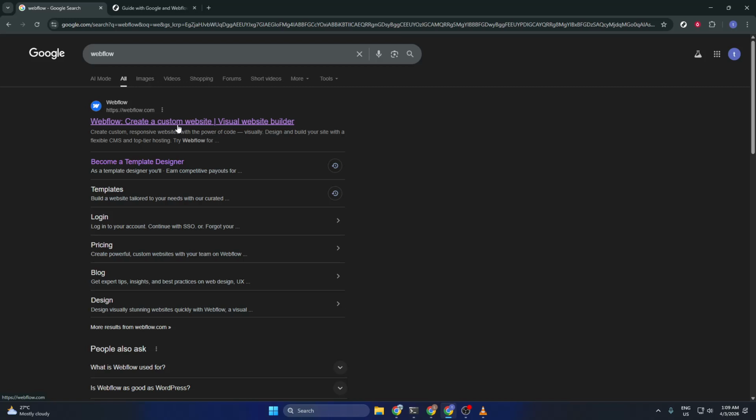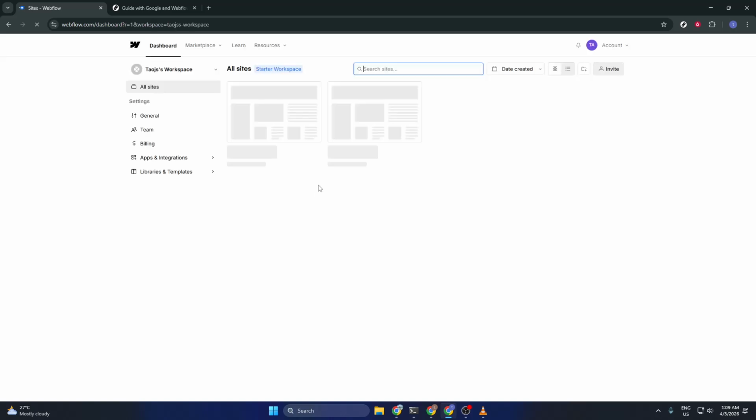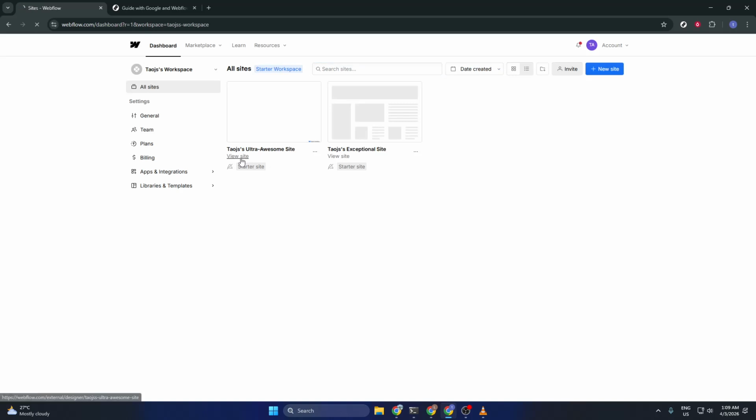Once the Webflow site loads, sign in if prompted. If you're already logged in, you'll be taken to your dashboard, where your projects are listed. From here, locate the project you want to work on and click View Site. Depending on the interface at the time, you may see slightly different wording like Open or a direct link into your project. The goal is to open your project so you can access its workspace.